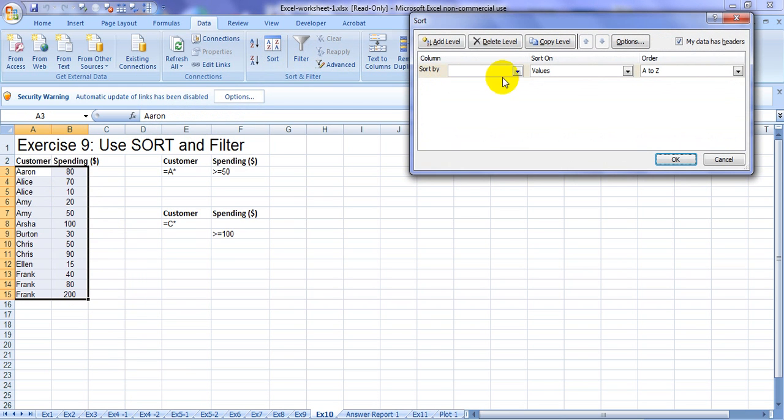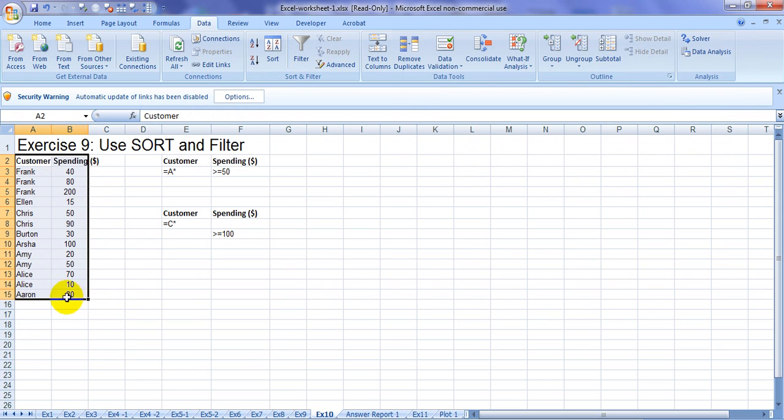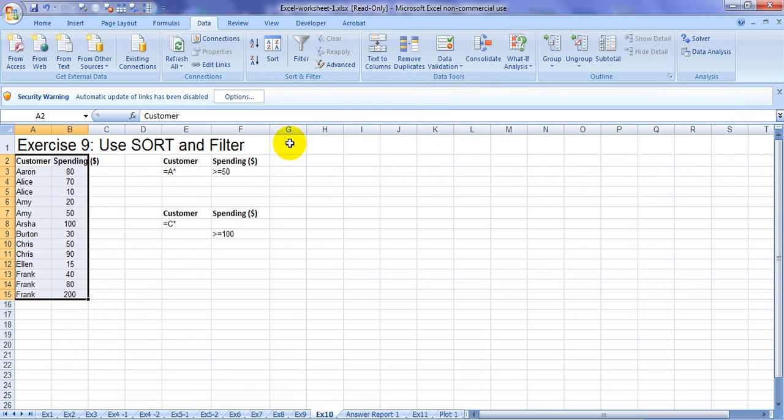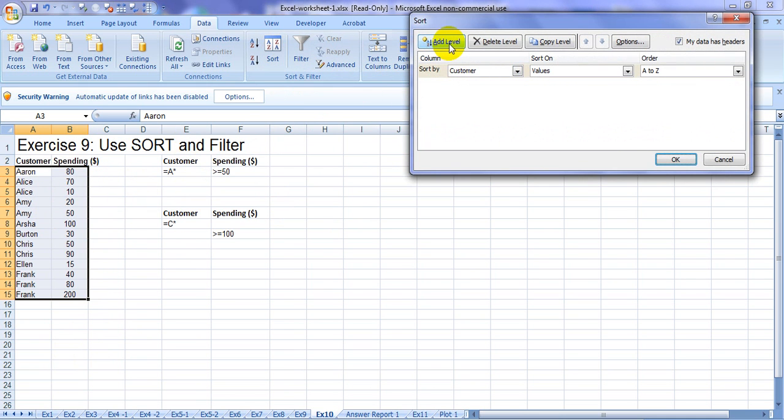You go to sort, select the customers, and you go from Z to A, and you can see that it changes. Go to sort again, A to Z, go back again. Now I want to sort them, and then I want to add another level, and in this level I want to sort by cost as well, and in this case I go from the smallest to the largest.